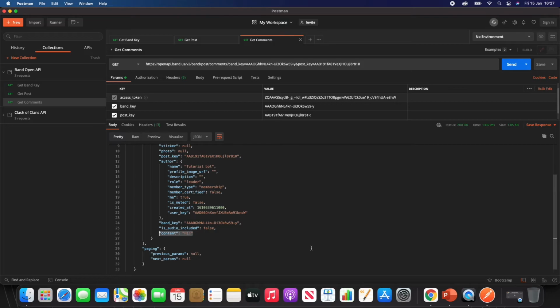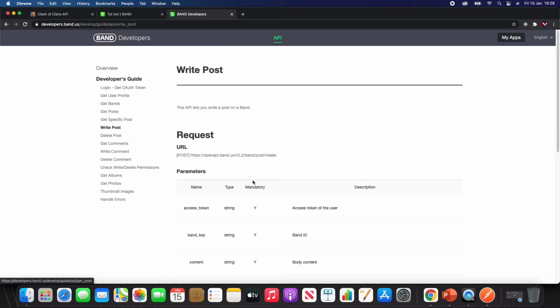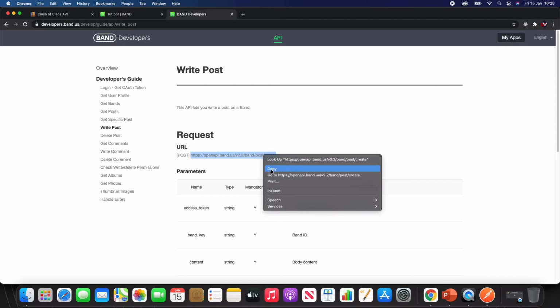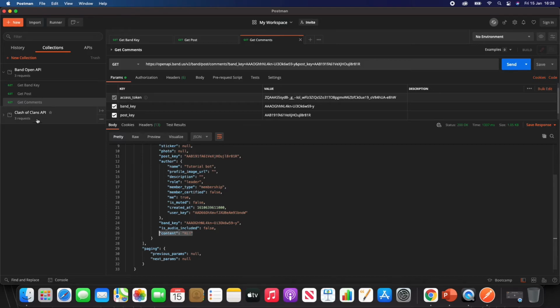Now to the next section. I know, guys, I'm going a little faster just to save some time for the rest of the portion of the video. So let's do write comment. So now our request type will change. So we're going to now try to write a post from the Postman. So let's have a look. And you can see the method is post. So before we were doing get, now it's post. So we have to be careful. So let's change this. Let's copy this one and go to the Postman.